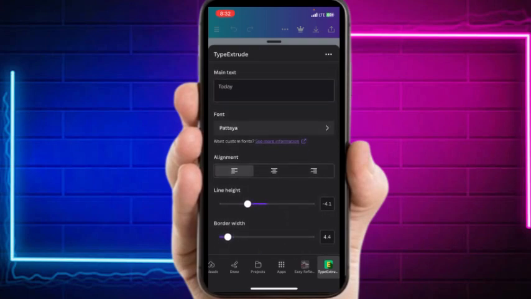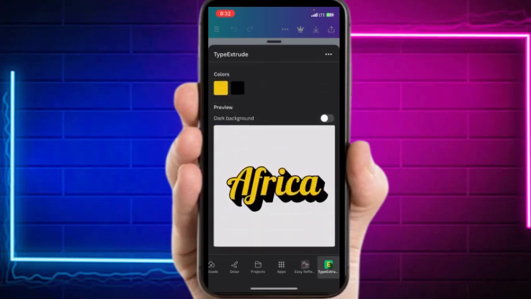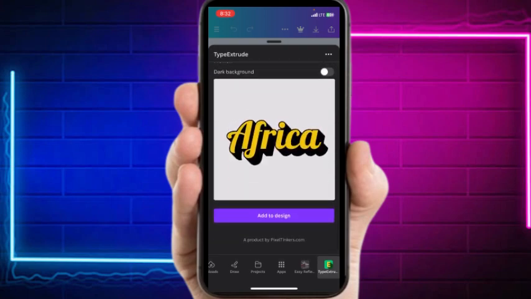For me to do this, all I'm going to do is come over here and type Africa. So when I type Africa, I'm going to scroll down. You have this, right? And you see, this is Africa. Then you can go ahead and add it. To add it on your design, you're going to click on this place that says add to design. So click on add to design.